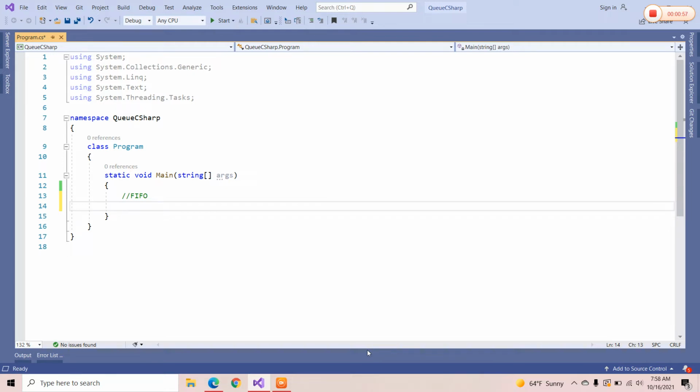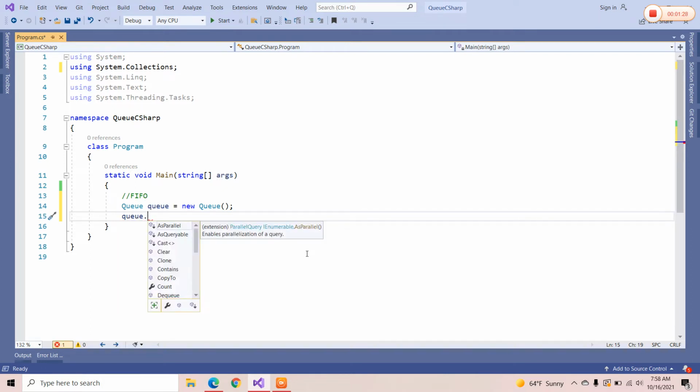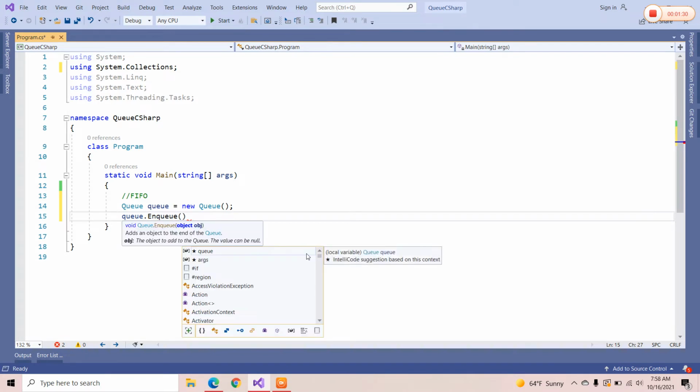So let's add System.Collections. I'll remove this generic one, so that the Queue belongs to that System.Collections. I will create a variable with Queue. Okay, so here I will enqueue a few numbers. Let's say I will enqueue, suppose, 100.